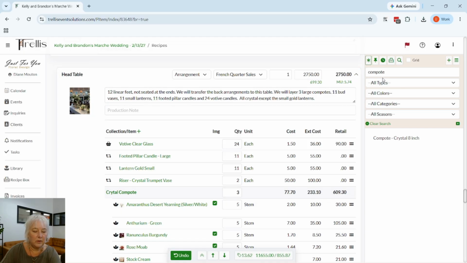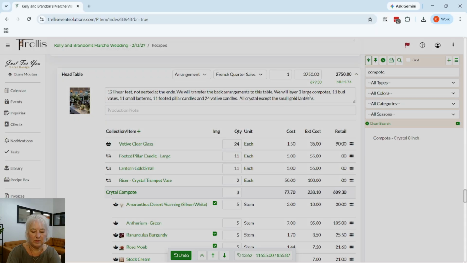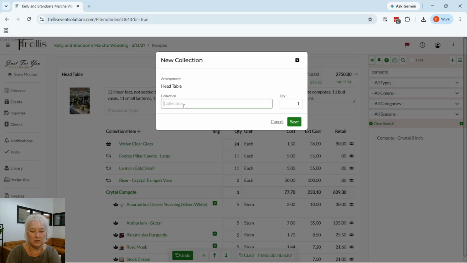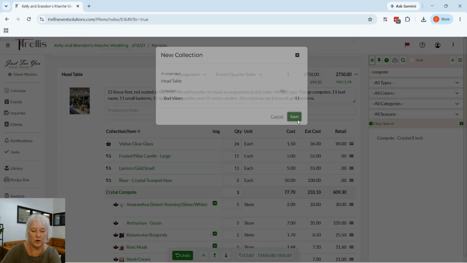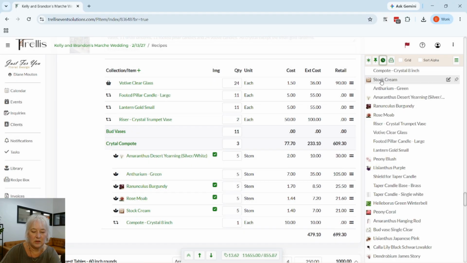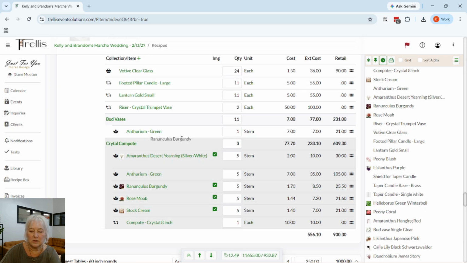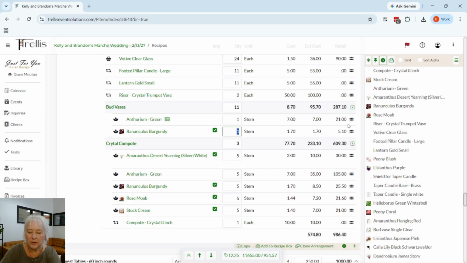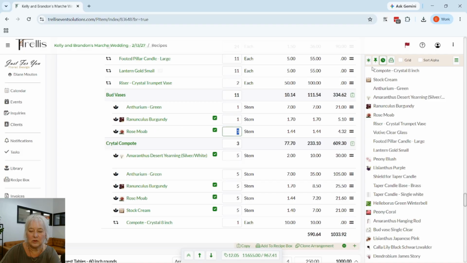So I'm going to create another collection. And that's for my bud vases. And I'm going to have 11 of those, and I'm going to save them. And then the same process. So I'm coming back over here to the items that I've used. I'm not going to put stock in there. I'm going to give it an anthurium, a ranunculus, and did I have a Moab? A Moab. And then for that container, I love those little bonbon vases that you get from Jamali Garden.